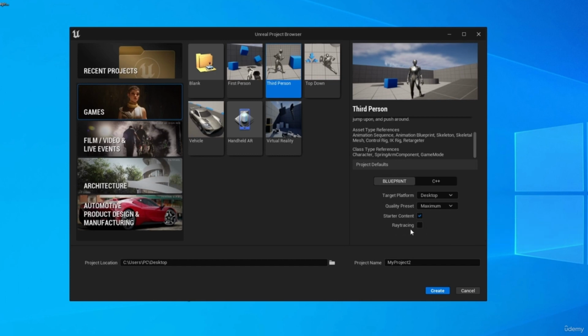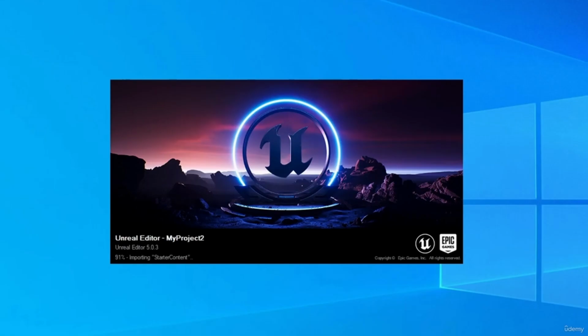Okay, then the ray tracing. Ray tracing is a technology and your hardware either supports it or not. For this course, we don't need ray tracing, but for your future project, you might need it. I just want you to know that there is a ray tracing checkbox and you can check it if you need it. Okay, then you give your project a name and click create. And once you click create, it takes some time for the project to be ready. So let's wait a few minutes and I'll see you in the next lesson.